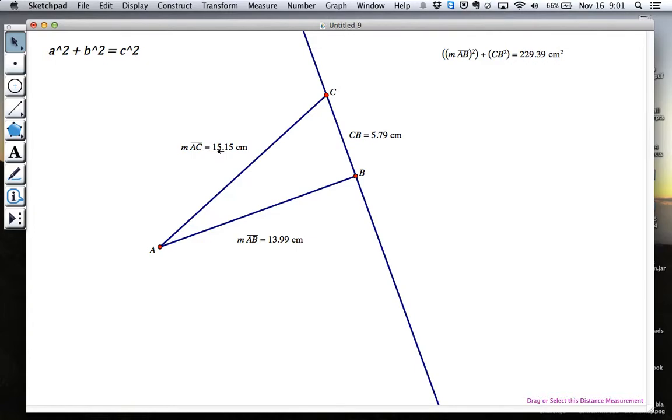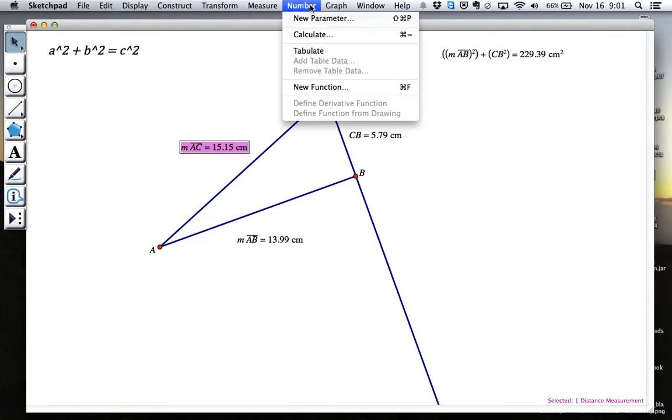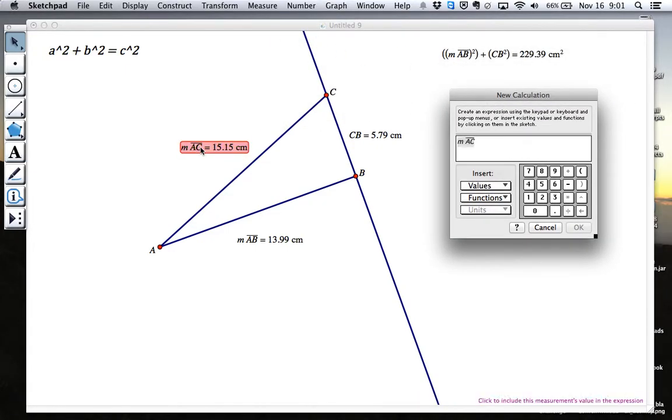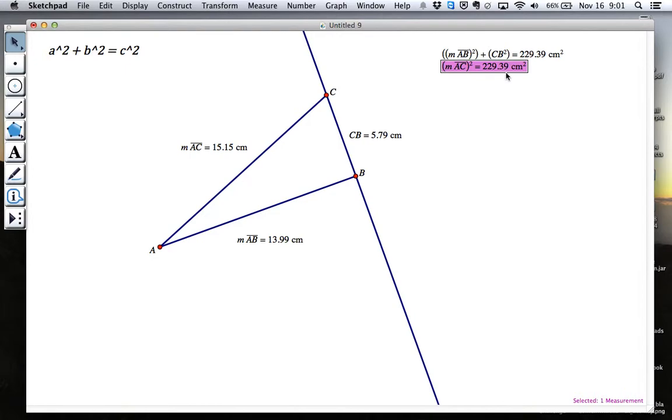So let's compare that against this side, squared. So again, let's just go back to my calculate, and I just want to click on this guy, and then squared, and we see that they've rounded them to the exact same thing. Oh, fantastic.